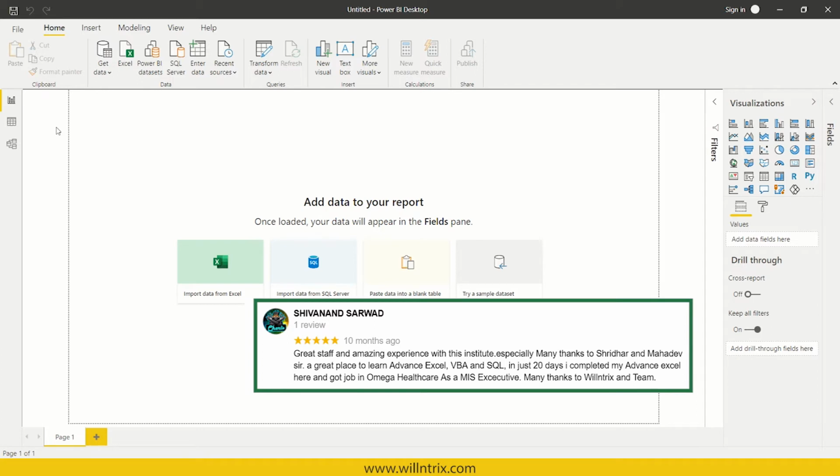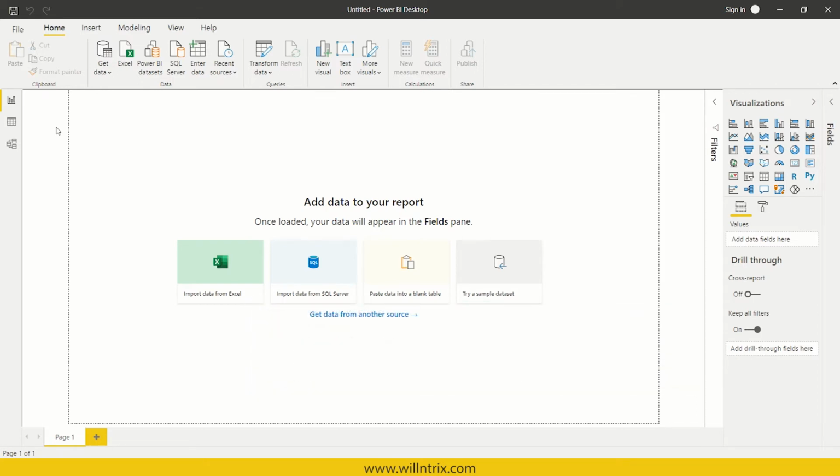In this video, we are going to discuss how to import the data from SQL Server database to Power BI. As we have already discussed how to import the data from Excel to Power BI, in the same way SQL Server also works. So we'll just discuss it.